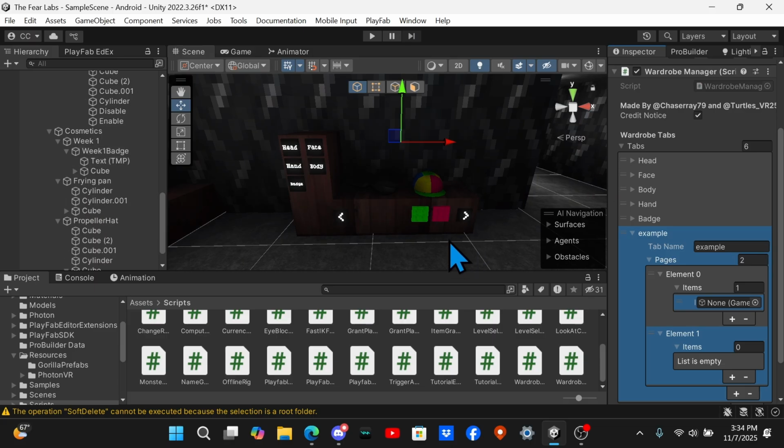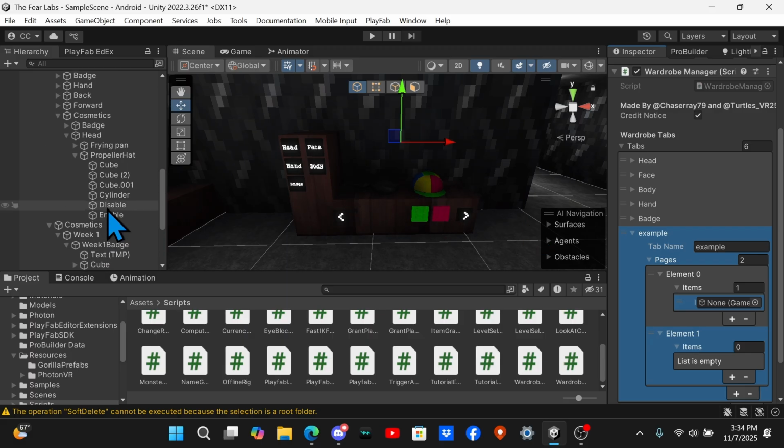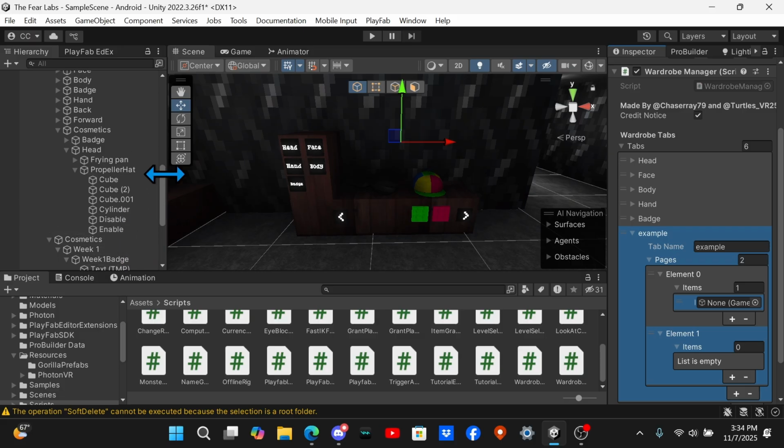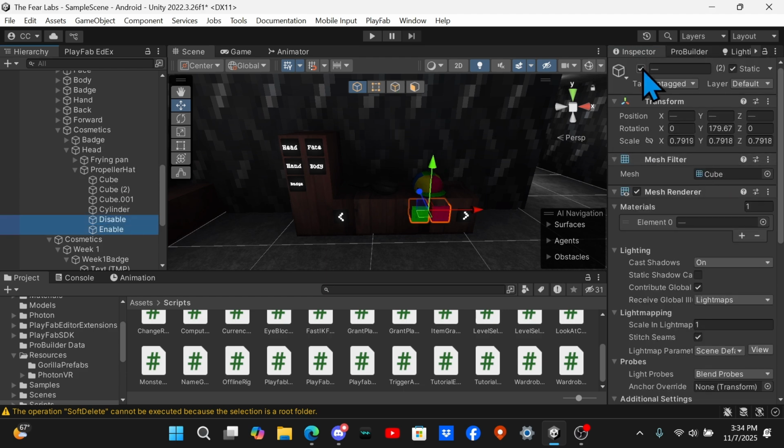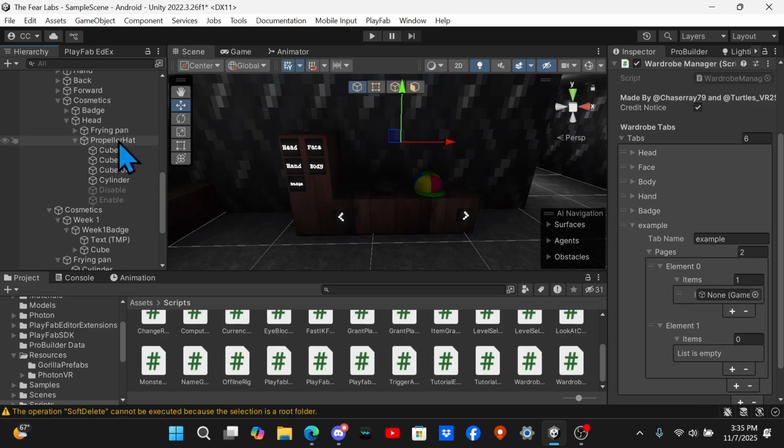Then you want to throw your cosmetic onto this wardrobe right here. And once you have that, you want to take the enable and disable buttons from the last tutorial and drag them under your cosmetic in the wardrobe. Then you want to make sure these enable and disable buttons are disabled. And you want to drag the item that will be on the page into here. So I will drag my propeller hat into here.